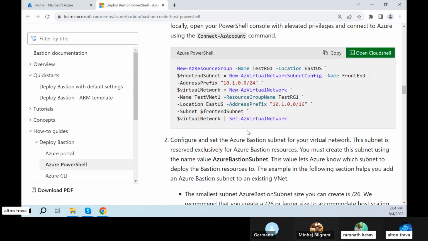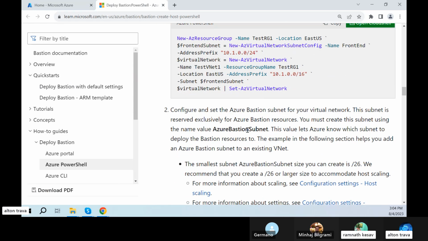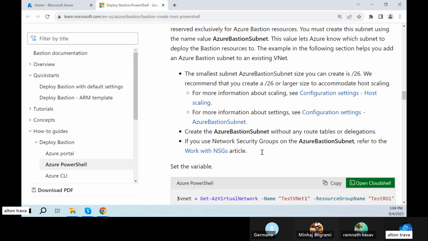Now let us go to the next step. Second, configure and set the Azure Bastion subnet for your virtual network. This subnet is reserved exclusively for Azure Bastion resources. You must create the subnet using the name AzureBastionSubnet. This value lets Azure know which subnet to deploy the Bastion resources to. The example is there; you can scroll down. Azure PowerShell is there.